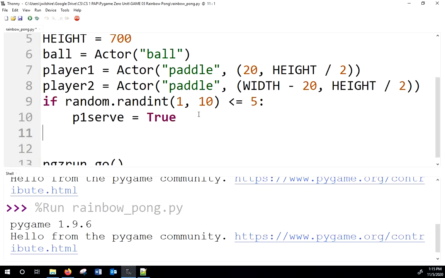And then I could say else P1 serve equals false. Now, I don't need to make a variable that says P2 serve, because if it's not P1 serve, it's P2 serve. Player 1 serve versus player 2. So this is a fine way to do this.